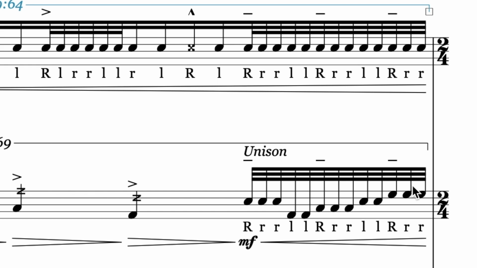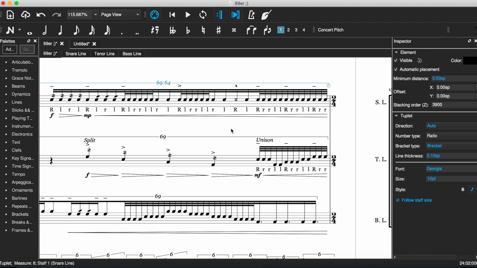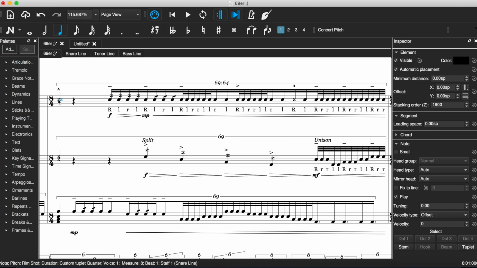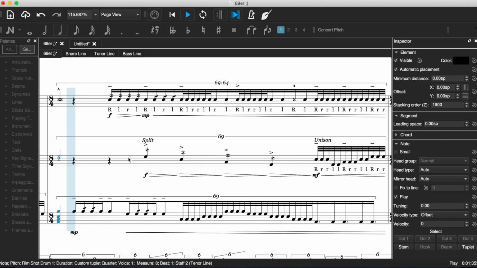This is some kind of hybrid rudiment. It's basically 2 egg beaters and a 3, making a 13-note pattern. So this bar worked out pretty well. I will play it here for you.